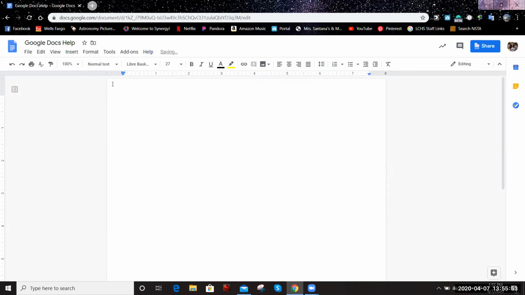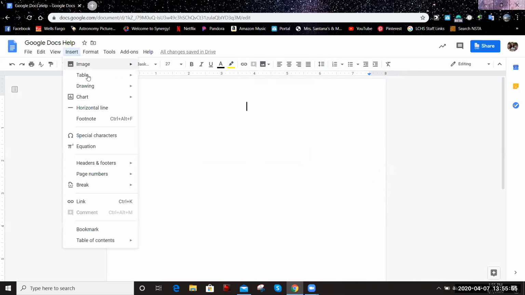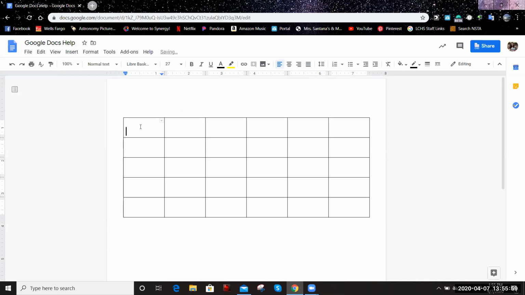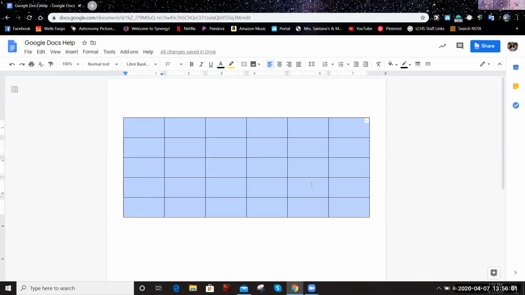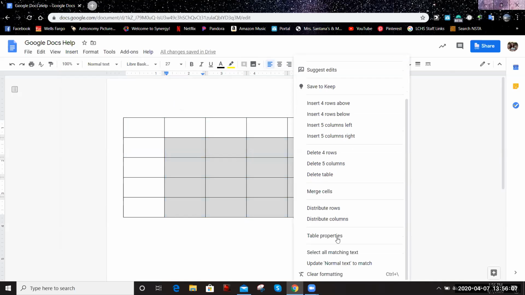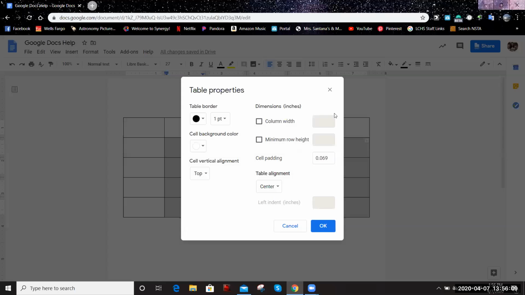So for the tables, let's go over that. You're going to go to Insert Table. You can make your table however big you would like. If you would like to adjust the size of them, you could just adjust the size of a few of them. You go to here and then you go to Table Properties. This is where you can adjust everything. You can add a color if you would like. You can align it all in the middle if that's what you would like. And then you can actually change the border too. So I can make the border bigger if I would like.